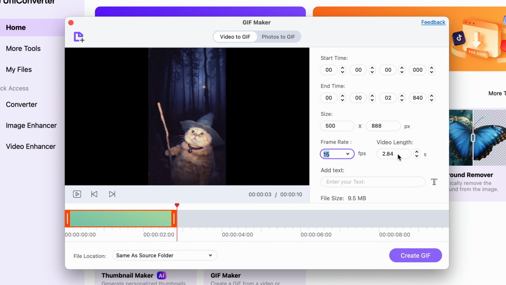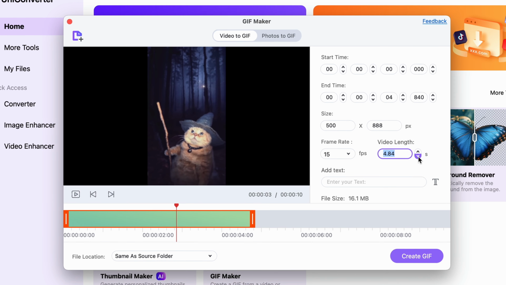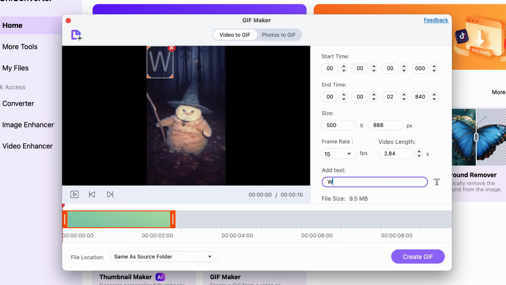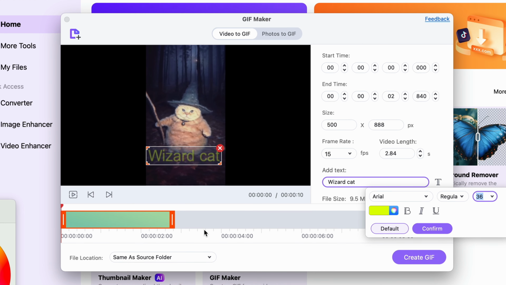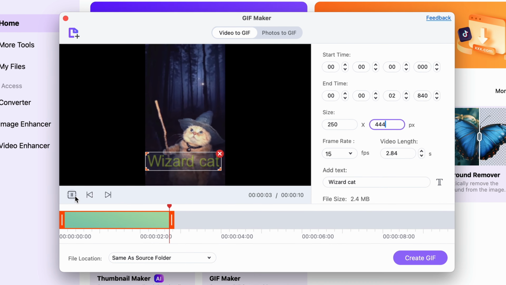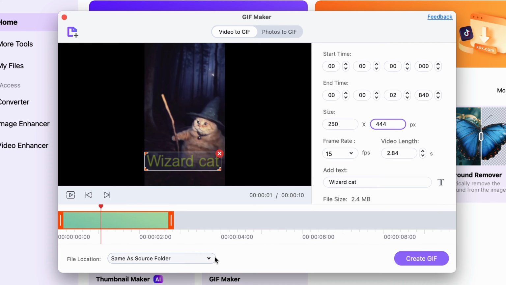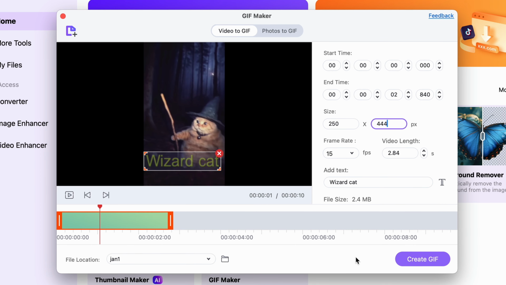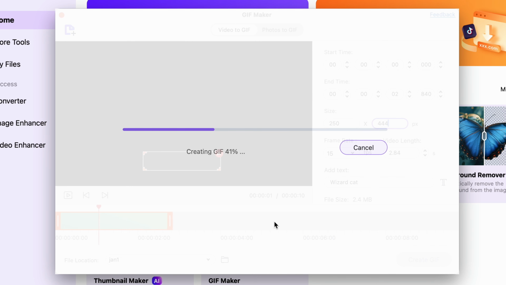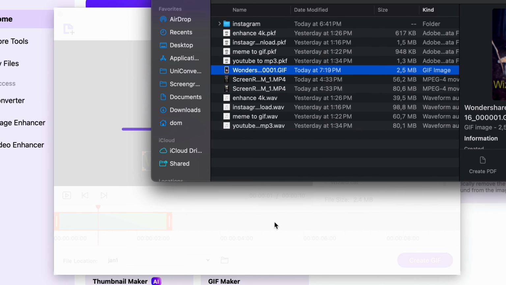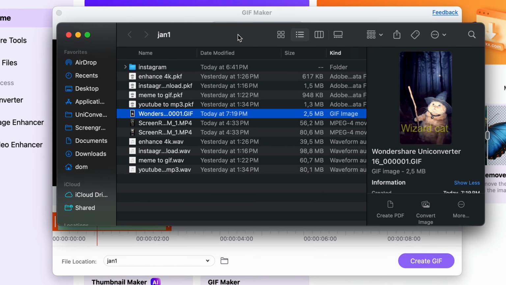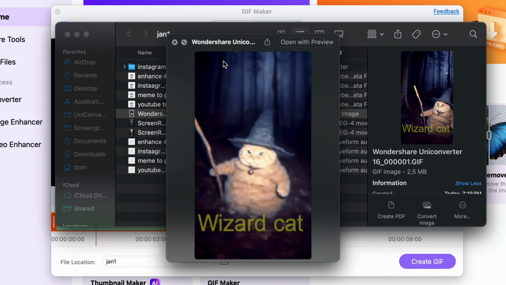Then here again you can modify the length of the video, and finally you have the option to add a piece of text to your GIF, should that be what you desire. Then when you're finished, just choose an output folder and then click on Create GIF. Your wizard cat meme GIF will be done in seconds. And that's it. Now you can share your memes in the forms of GIFs everywhere.